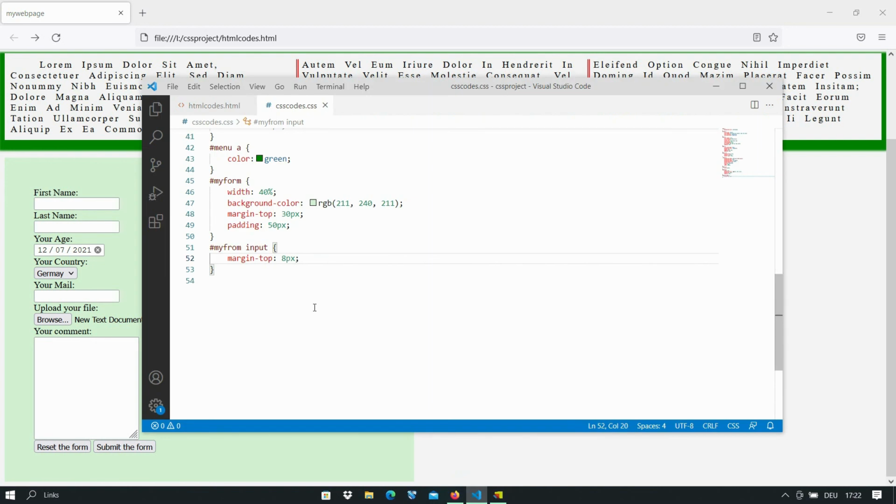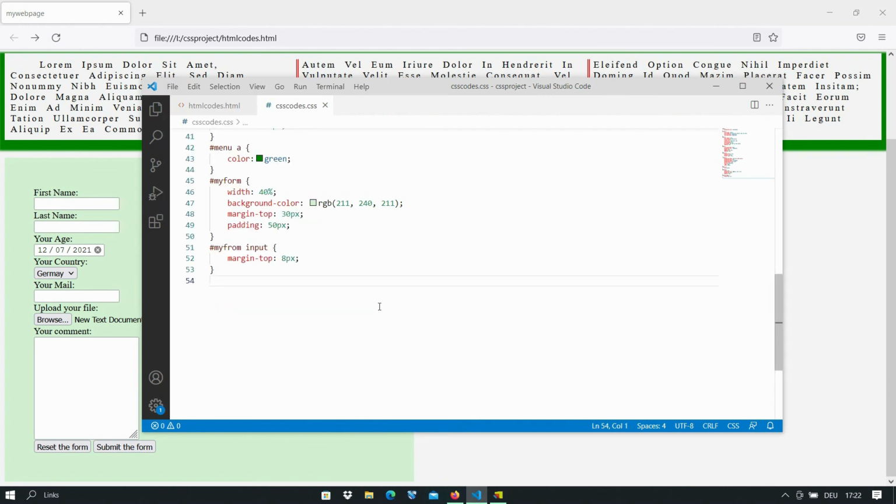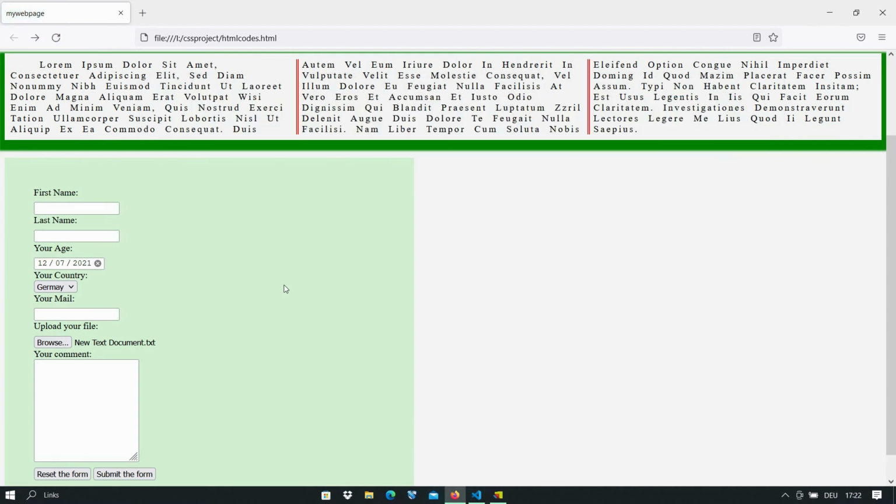Good. My form input, if it is saved, it is saved. And what is the problem? If I save it, good. Okay, we don't need it, so just we type input, and after that we set margins from top. You see that input and the top tag now has 8 pixel space. Good.